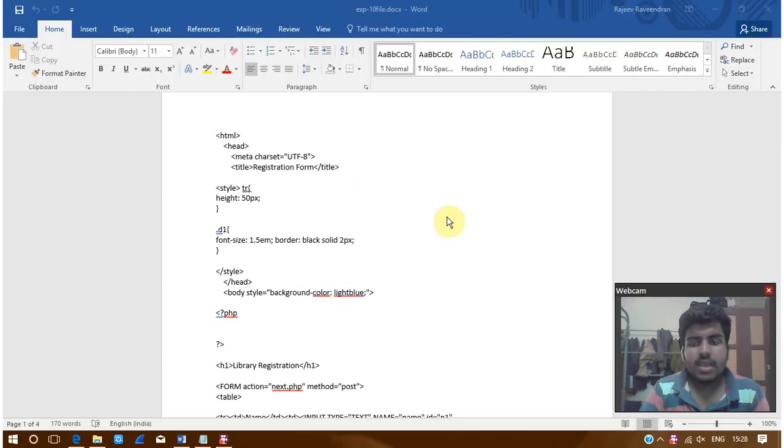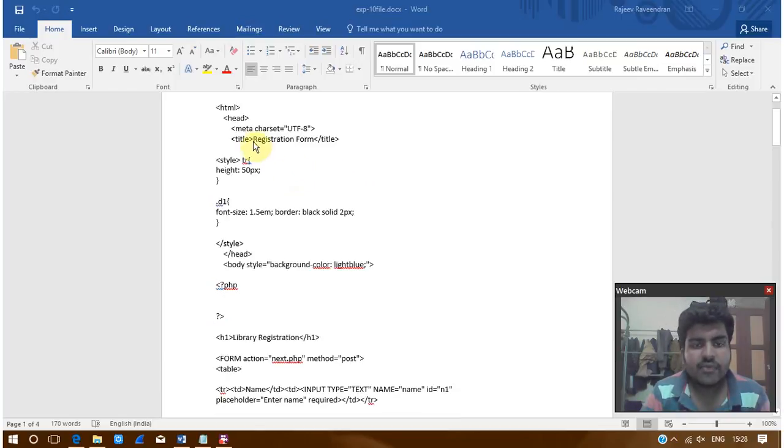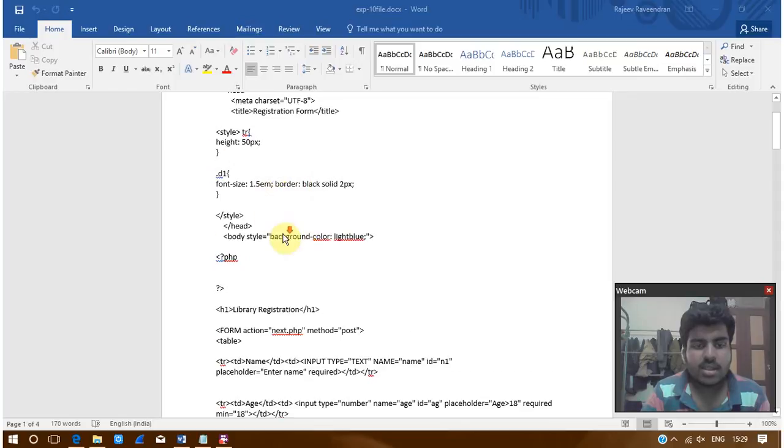A form which is going to be connected to a library database. The form is going to collect the details of a new member, and it's going to add that member into the library database. So here I have the code for that. This is the styling, and this is all the stylings.